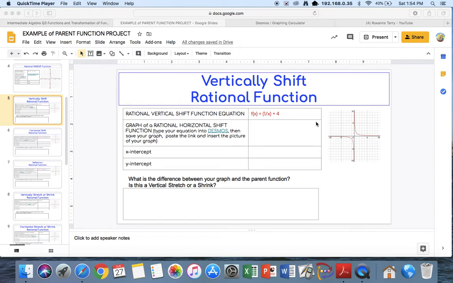Okay, today I want you to work on what a vertical shift looks like with different parent functions. In each one of your slides, I have given you a parent function, but I added something to it or subtracted, so you'll see it looks a little different. I want you to take the parent function that I put in there and put it into Desmos. So I'm going to go back into Desmos.